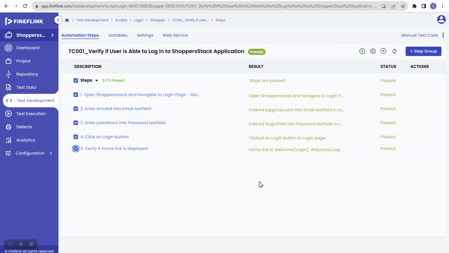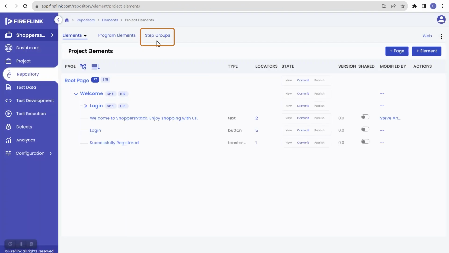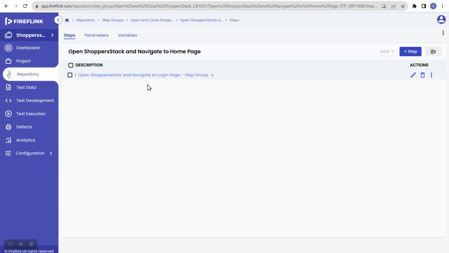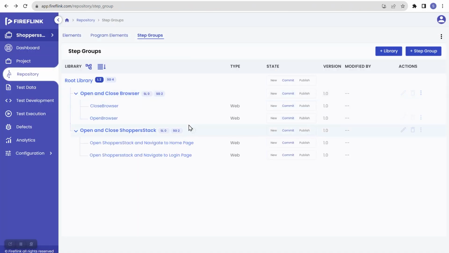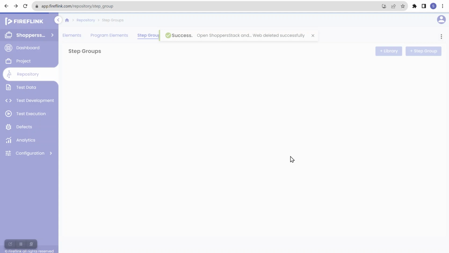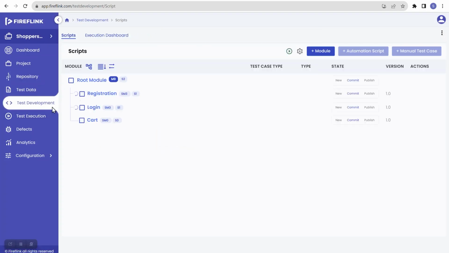But before creating this, I have already created a step group in the name of navigate to home page, right? What I will do, let me just go to repository. Let me go to step groups. And here if you can see, I already have a step group, open shopper stack, navigate to home page. So I'll just delete this, because inside the step group, I have added only 1 step. I have to add the remaining 4 steps, but the same steps I have already added in my test development, right? I don't need to repeat the same thing. I'll just navigate back. I'll just delete this particular step group which is already present in my library. Now let me go to test development.